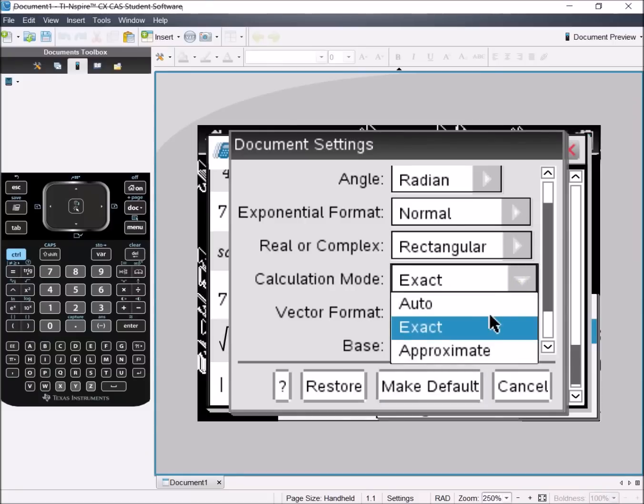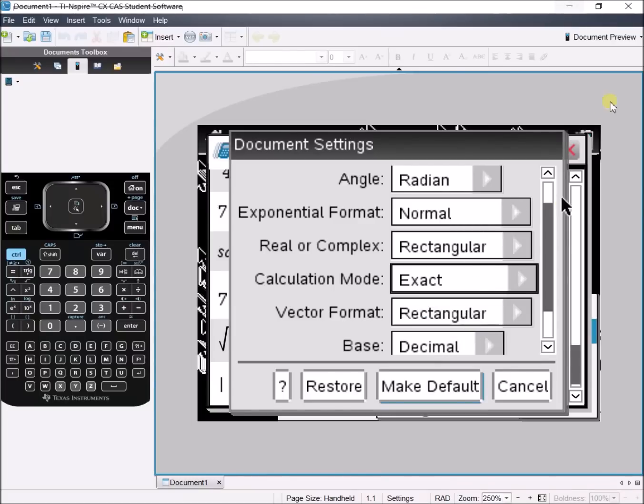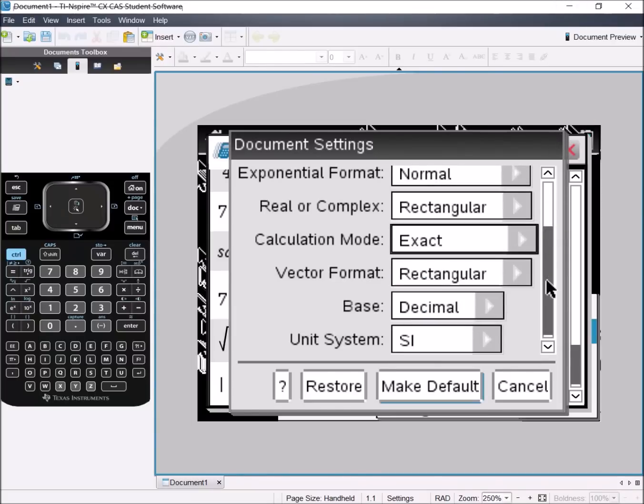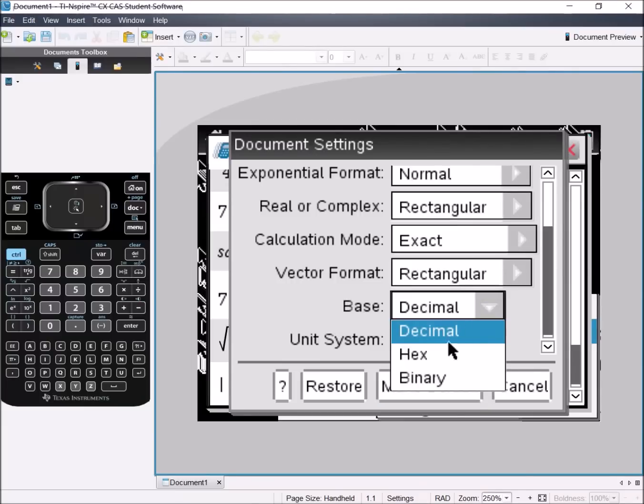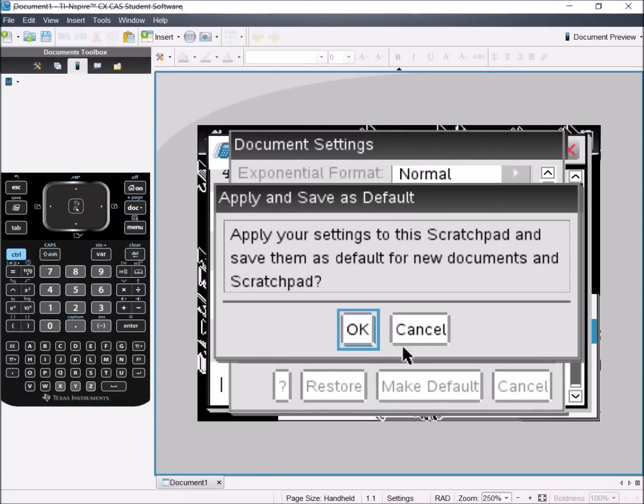Calculation mode: if we do exact, that will force it to return exact results unless you press Control Enter. Auto will try to guess whether you want decimal or exact, or approximate will always give you a decimal. For math, we want exact. For physics, you generally want approximate. Vector format, we want those rectangular. Base, decimal. That's good. If you're programming, you might want to use those. Unit system, SI. And then since this is the scratch pad, we can only make default.